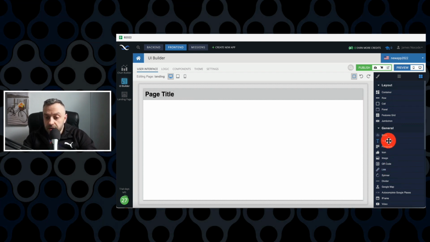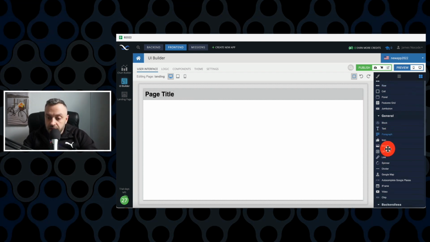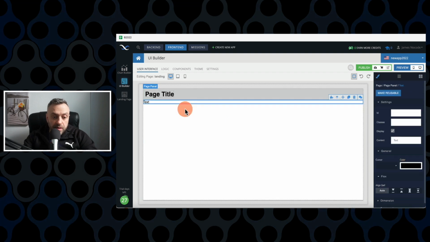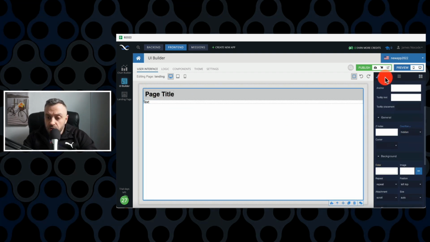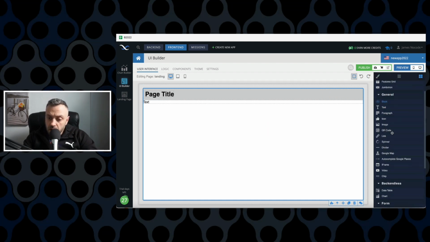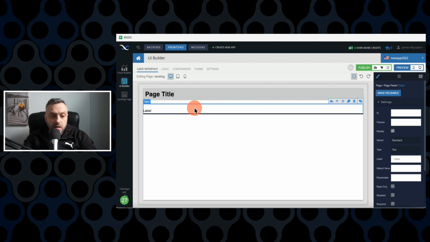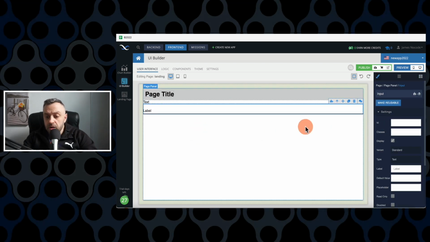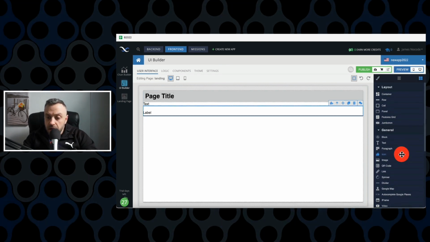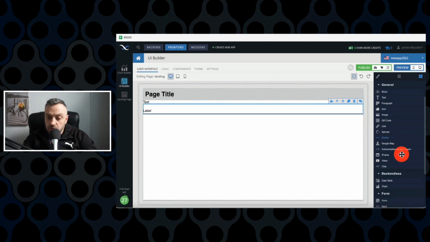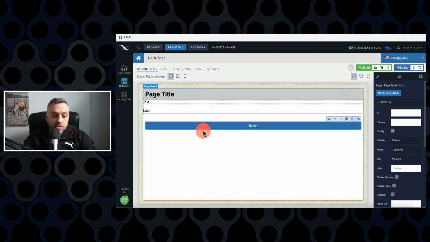So for instance, let's say I can put a text box here. This is text, I can label it whatever I want. Or if I want to do an input, I can do that as well. So if I go back here, I'm going to go to an input field. I can just drag it there. Now we have an input here. It has a label, I can change that. And I can go back and add a button as well. So if I scroll down, I can drag and drop this button here.